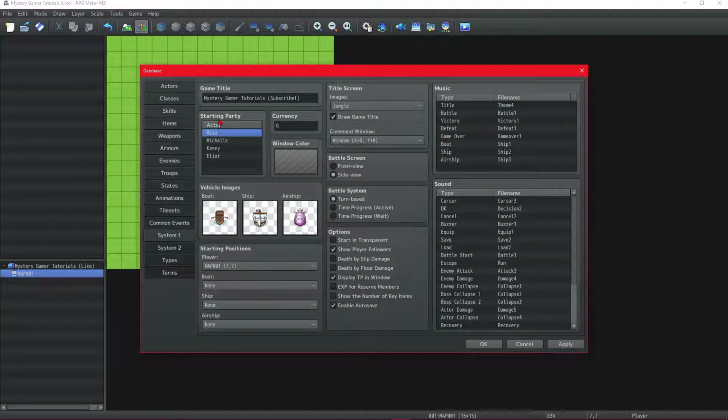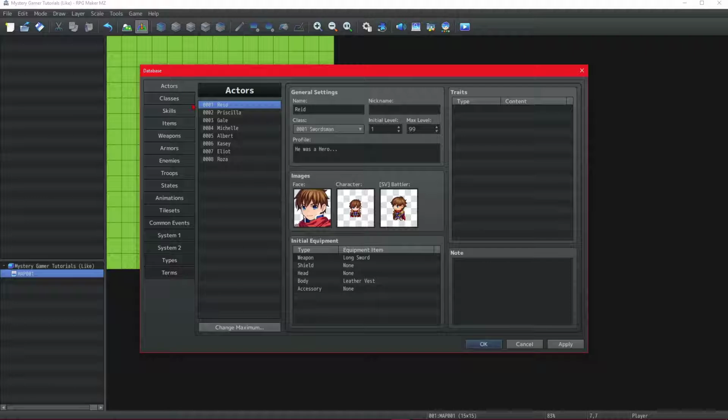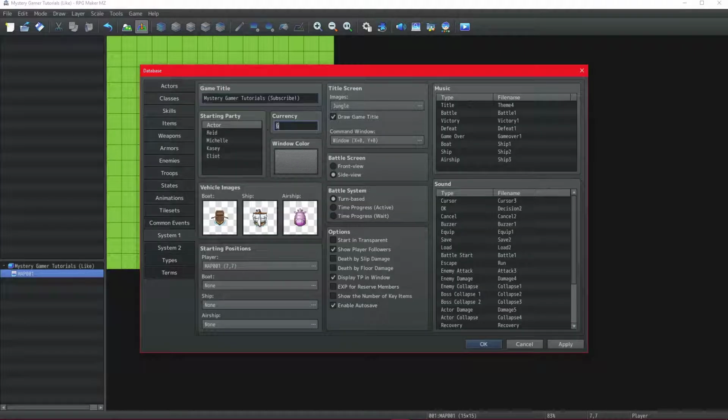Then down here you can change how many people are in your starting party, so that means at the start of the game how many people you have in your party, and you can change that by adding more people in your actors.